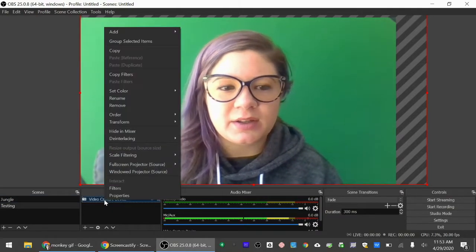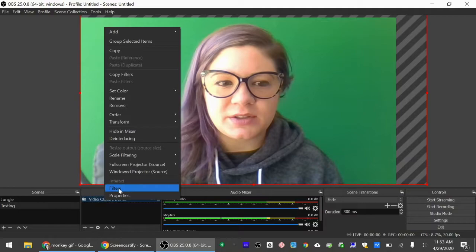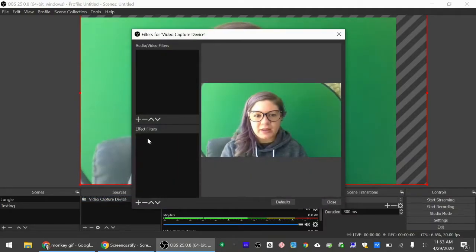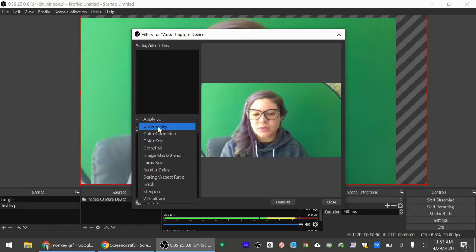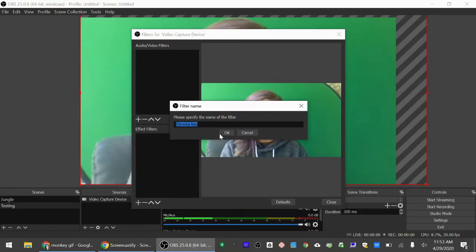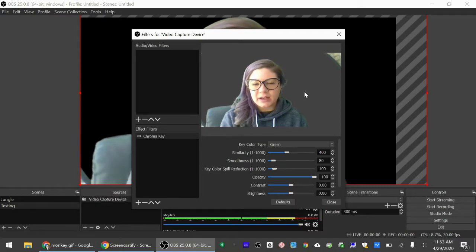Okay, so now I have to activate the green screen aspect of this, and so I'm going to right-click on Video Capture Device and choose Filters, and then under Effect Filters, choose the plus button. Don't hit this plus button, that's for audio. Choose the effect. And then I'm going to choose Chroma Key, and that's going to identify my green screen behind me.